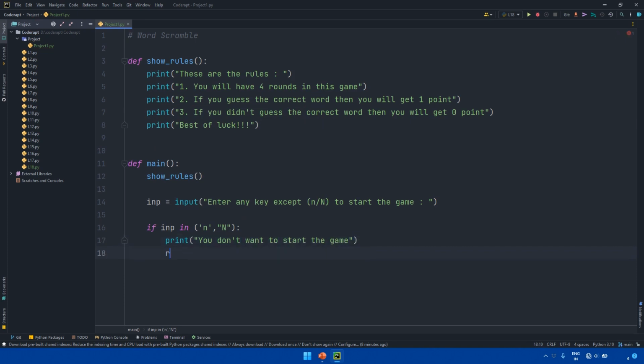and here I am going to return. So basically this main function will return here. So it is not going to execute whatever code I am going to write here, but if it is not the case, then it will execute the next code.